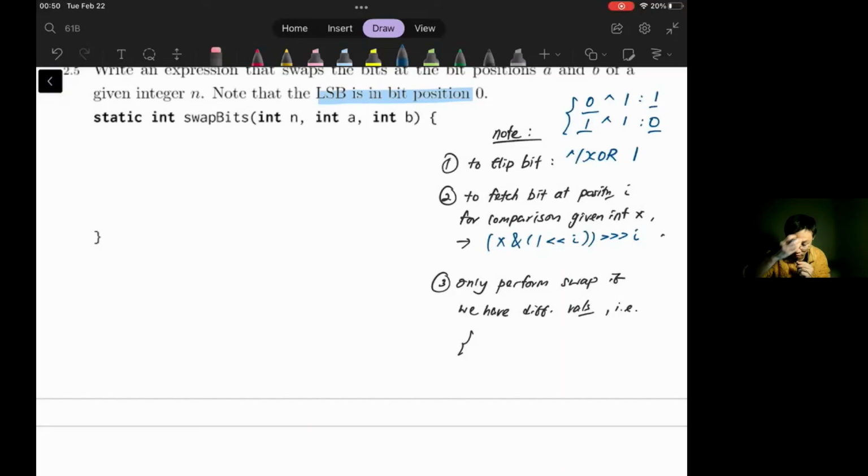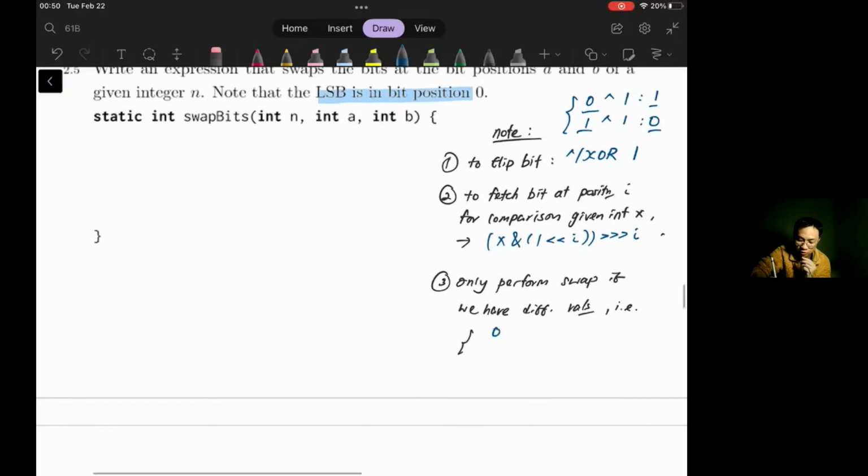Okay, and then for note 3, we would only perform the swap if we have different values at the different positions, right? In the context of bits, this means that we would either have 0 versus 1 or 1 versus 0. Okay, so we can start coding now. We know that we will need to return an updated version of integer n with the bits at positions A and B swapped if they are different. So we can write down that we will return n first.